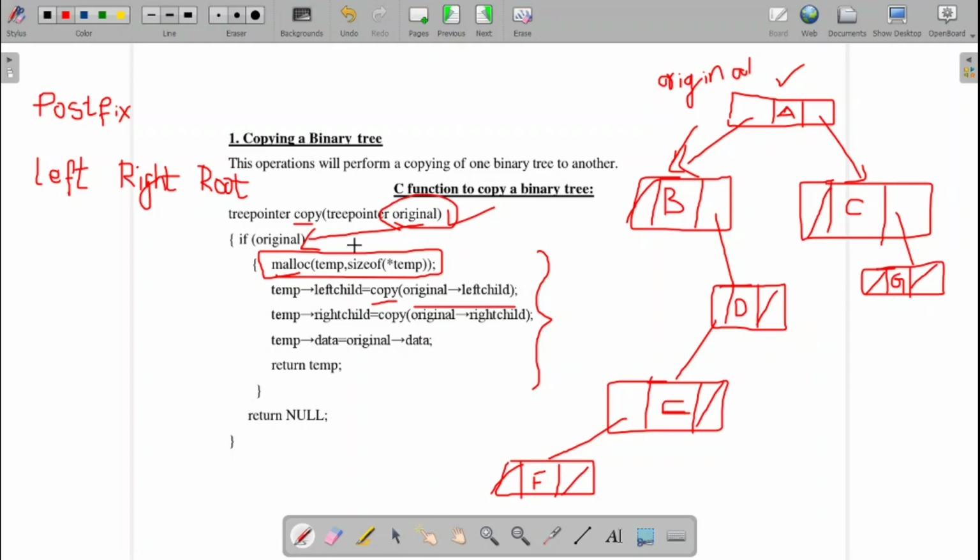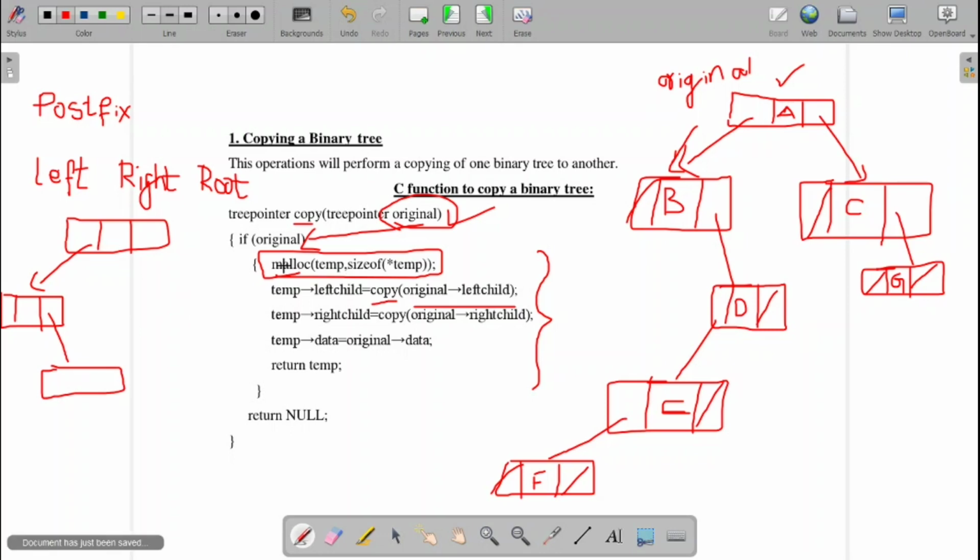Again we go for allocating. The first memory is created, but we have not yet copied our value. Then again we call the function, which will create one more temporary node. Now the left child is null. Once the left child is null, we go for copying the right child. So now we call the function copy, and that will create one more memory allocation. For every call, it is going to create one node.